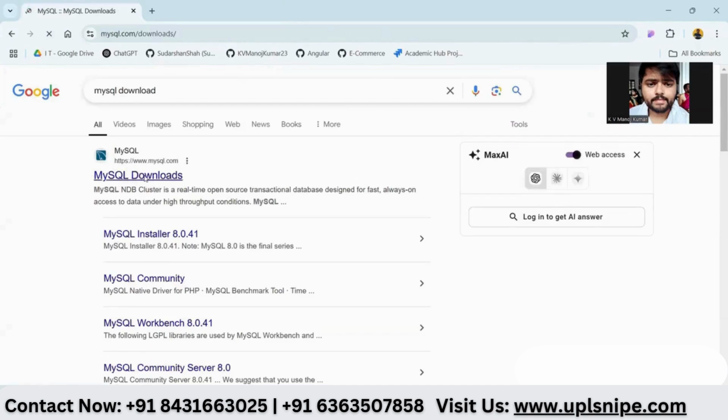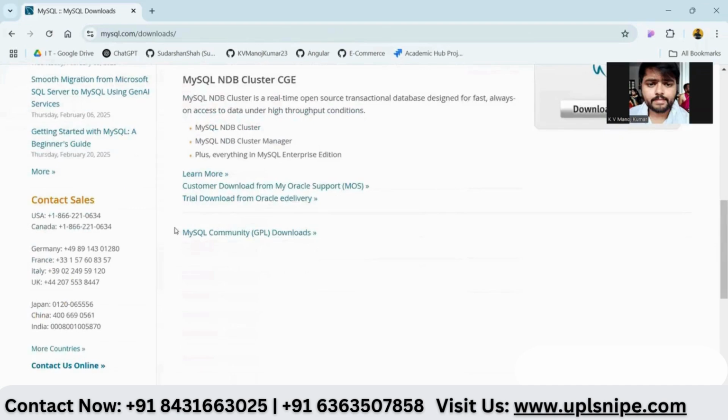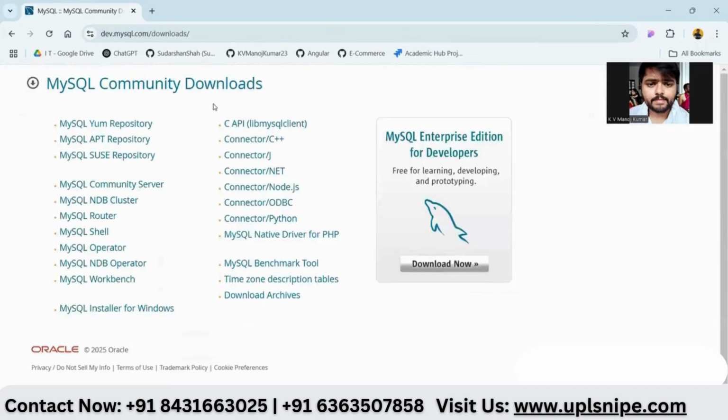Click on this one, and it redirects to the page. Here, go to the MySQL Community GPL download and click on this. And this is the community downloads. Here, the repositories are there, routers are there, shells are there, but we want to install on our Windows. So we install here the MySQL Installer for Windows.